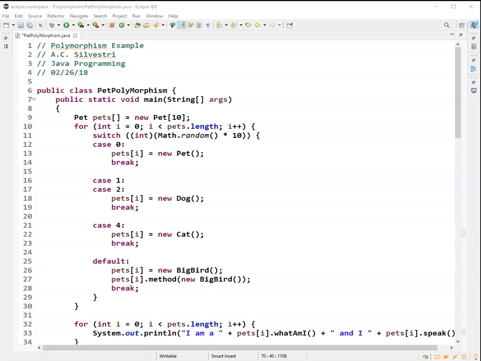Well, hello, and welcome to the program, my famous program that describes how polymorphism works. I have this example called the pet polymorphism. The idea being you have a household.